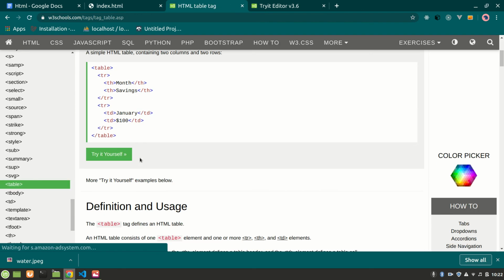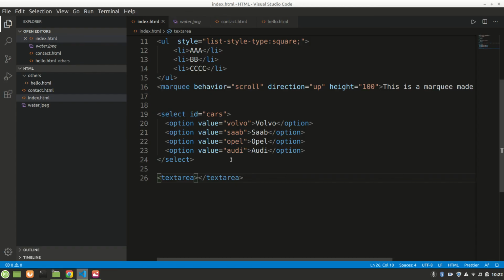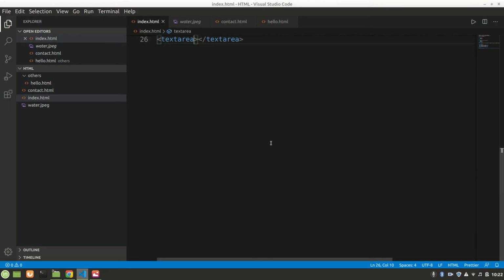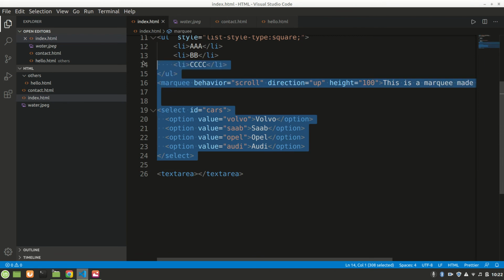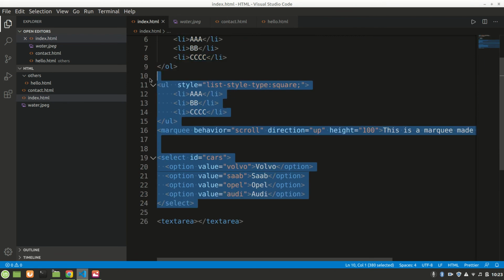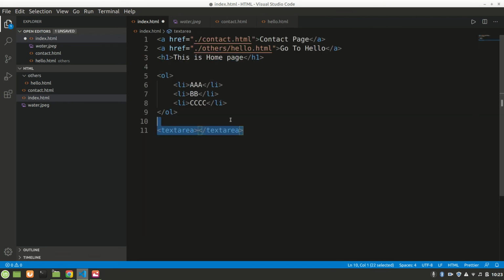Table. Let's see table. So inside table, let's remove all of this mess. It's become a mess. Okay. Let's say more. Let's do more. Yeah.